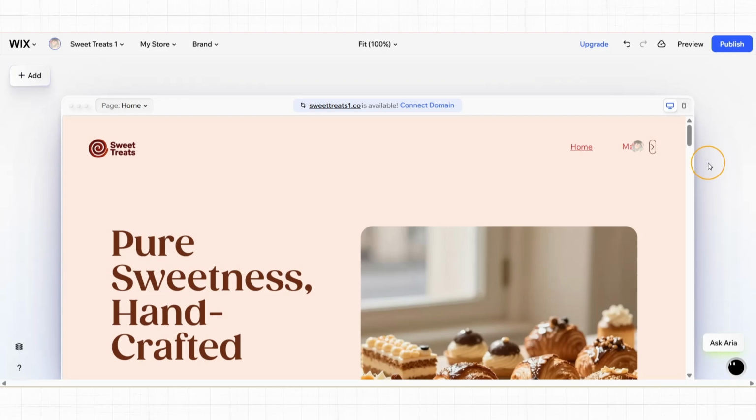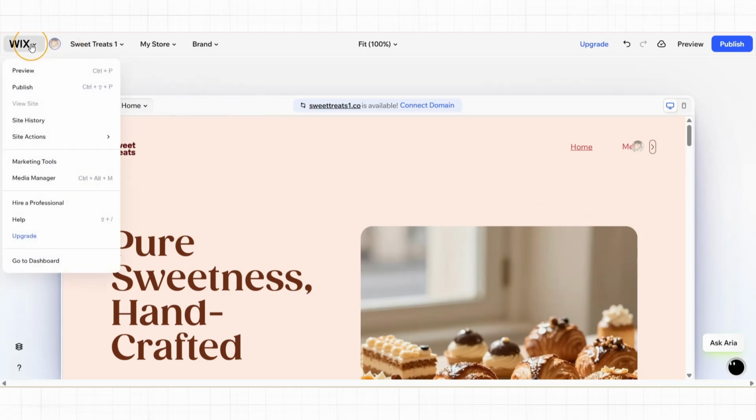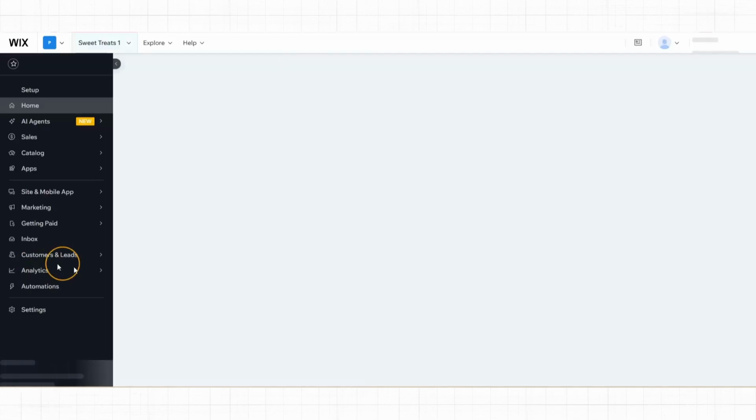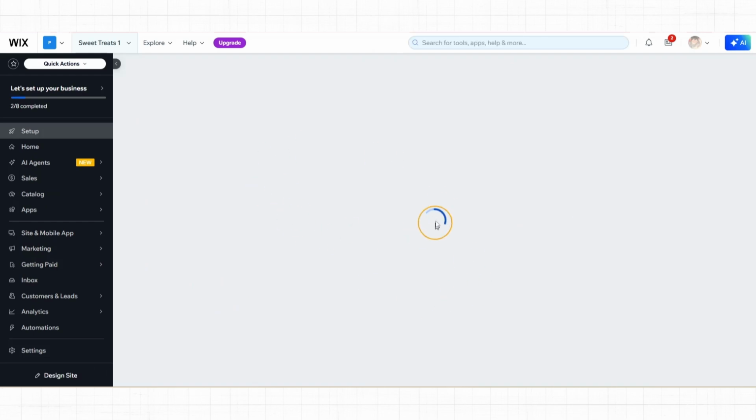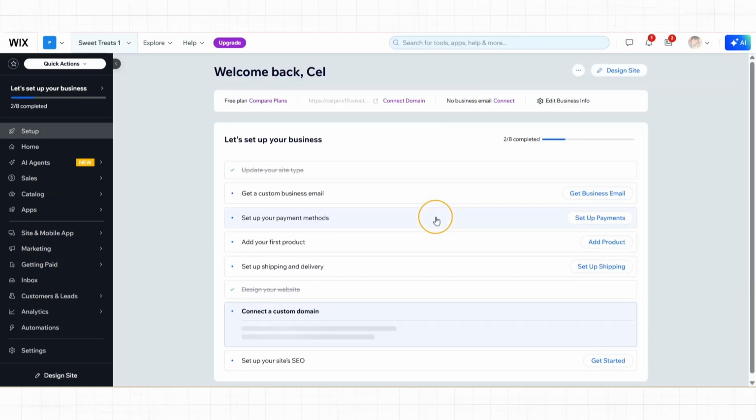Want to learn how you can access your dashboard from the Wix Harmony editor? It's so easy to do, and here's how you can do it. Go to the Wix logo button on the upper left, and from here, go to the bottom and select Go to Dashboard. Another tab will open on your browser, which will open your Wix Harmony site's dashboard. And from here, you can go ahead and manage your Wix Harmony site.